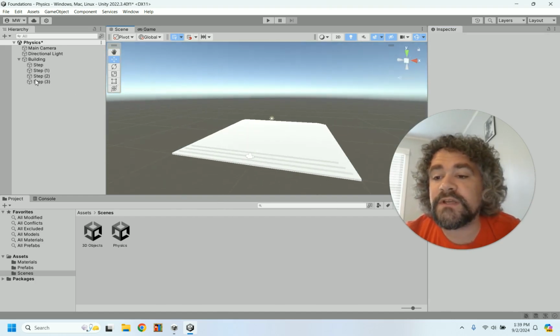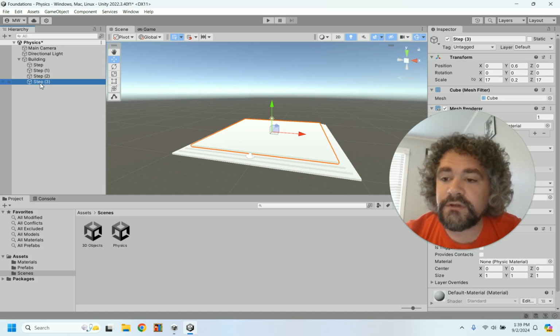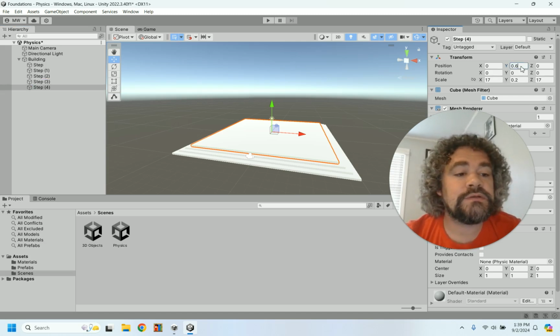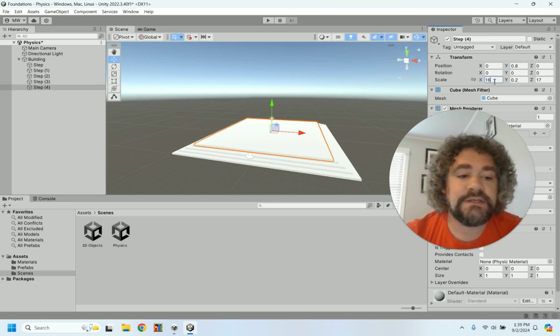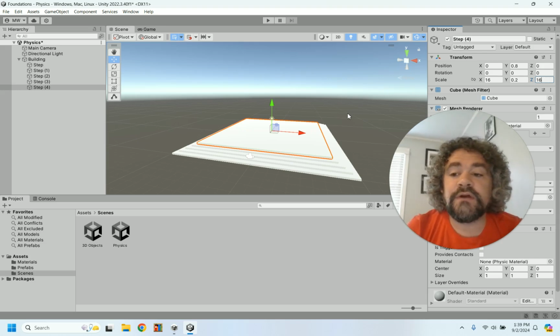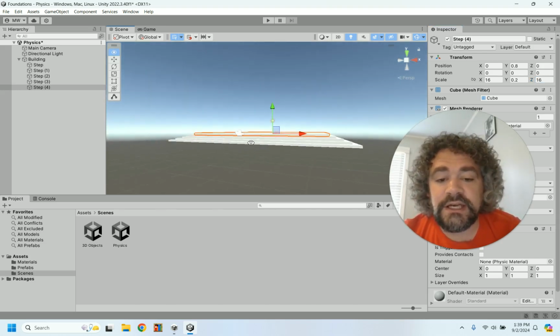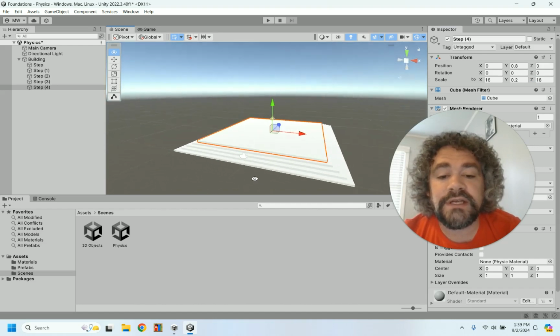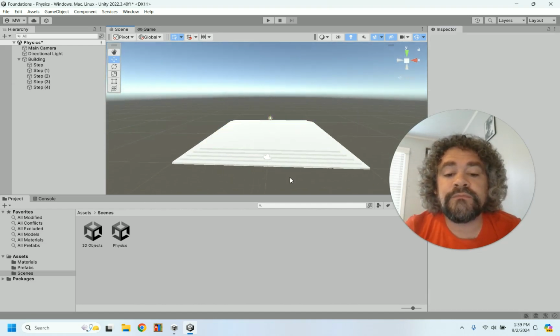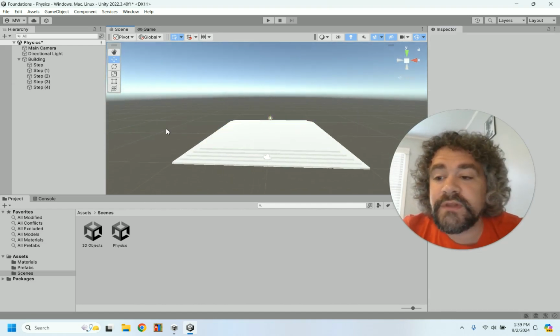Let's do one more for the video, just because I think it'll look a little bit better. So we'll do this one with a Y position of 0.8, an X of 16, and a Z of 16. All right, so I've got 5 steps leading up to where my government building type thing is going to be, okay? So let's go ahead and build that part of it.